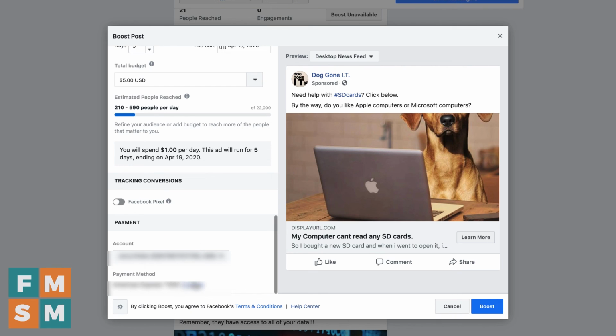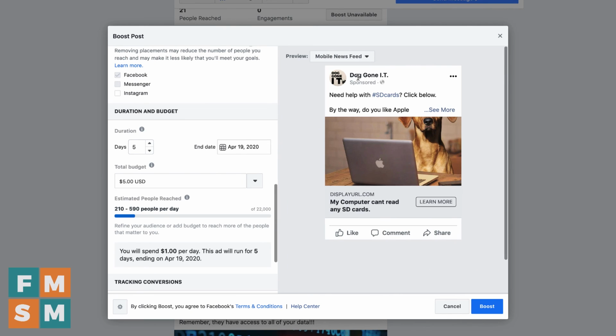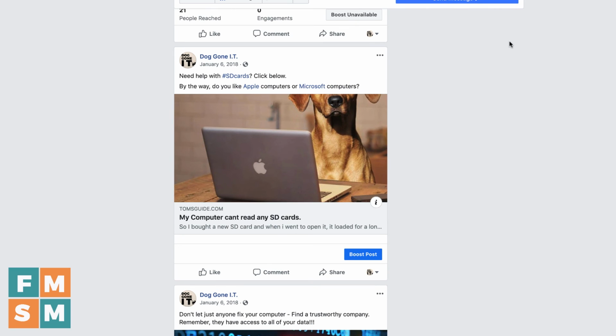And at the bottom, if you've never set this up before, you'll have to set up a payment method so that you can pay for your boost. On the right, as I showed you a second ago, you can see how it looks. Most people will probably see it on mobile, so I would strongly suggest clicking the mobile news feed view so you can see how it looks. Then when you're all done, hit boost, and you're all set.